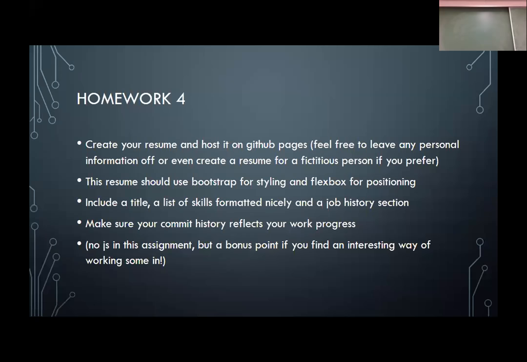What I want to have in it, though, it should use Bootstrap for styling and Flexbox for positioning. I want it to include at least a title, a list of skills formatted nicely, and a job history section. So since you're using Flexbox and Bootstrap, you'll be pushing it around in nice tables or blocks. There's a whole way of doing tables in Bootstrap, by the way, something we didn't really cover tonight, but you can do some reading on it. It's much, much nicer than the raw HTML table layout, which is kind of the bane of HTML's existence. Never use an HTML table again if you can ever help it. Bootstrap's going to do a lot better for you on that.